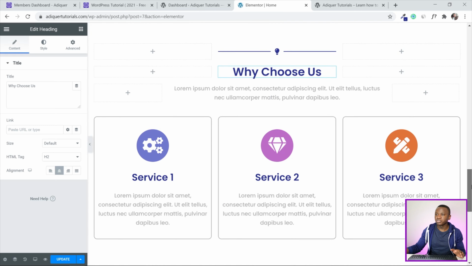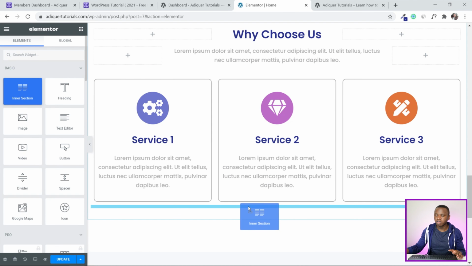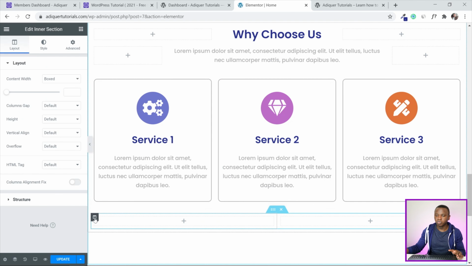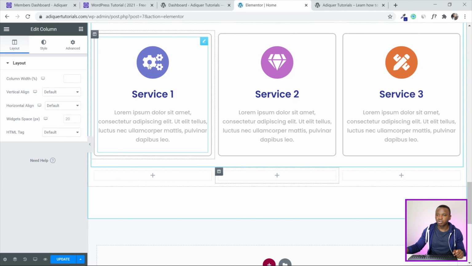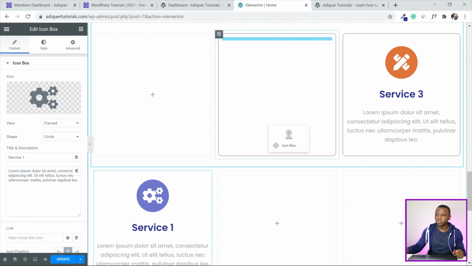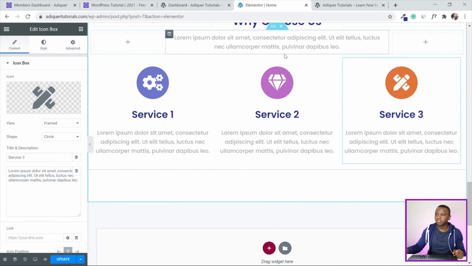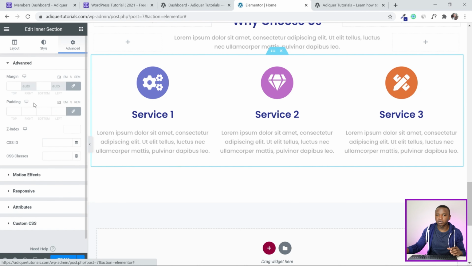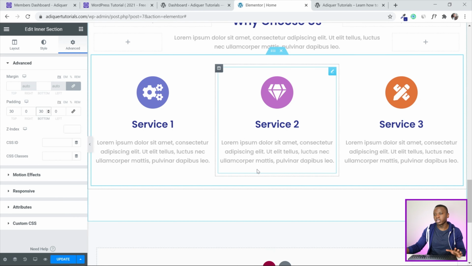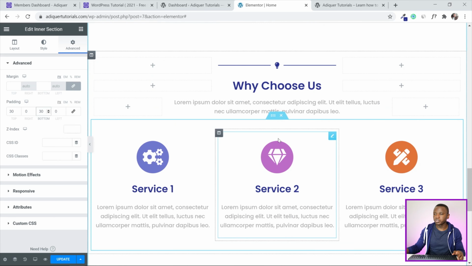After you do that, I want you to add another inner section just below. And I want you to duplicate column 1 to create 3 columns. Then I want you to drag and drop all these icons into the new section. After you're done, put some padding around this new section on the top and bottom so that our content is not too squashed. 30 and 30. Okay, now this is where the fun begins. Now that we have our 3 icons, we're going to change them later on.